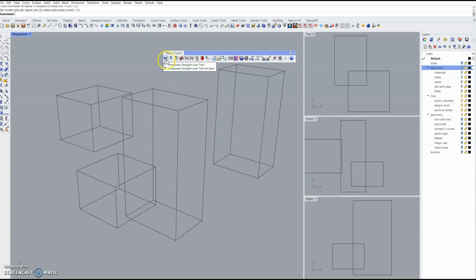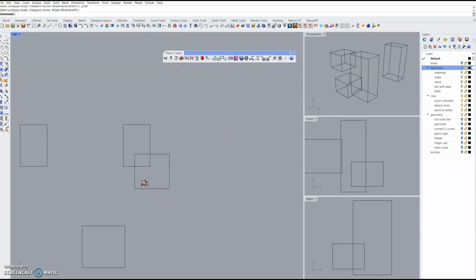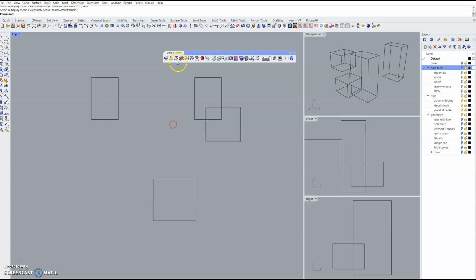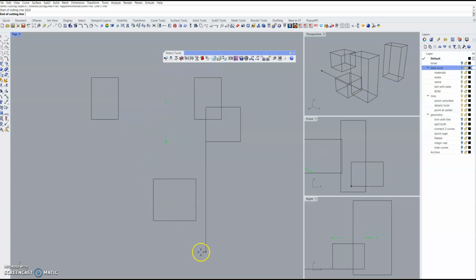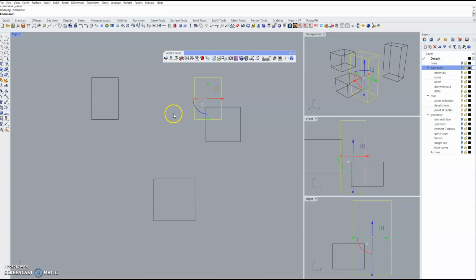The first one I'll do is temporary straight line trim, and this usually is better in an orthographic view, as trim usually is. And it really just automates the line option in trim. So you can just do this kind of thing. The other option here is doing it at 0. Often if you want to cut something in half and it's a symmetrical part, that can be useful.